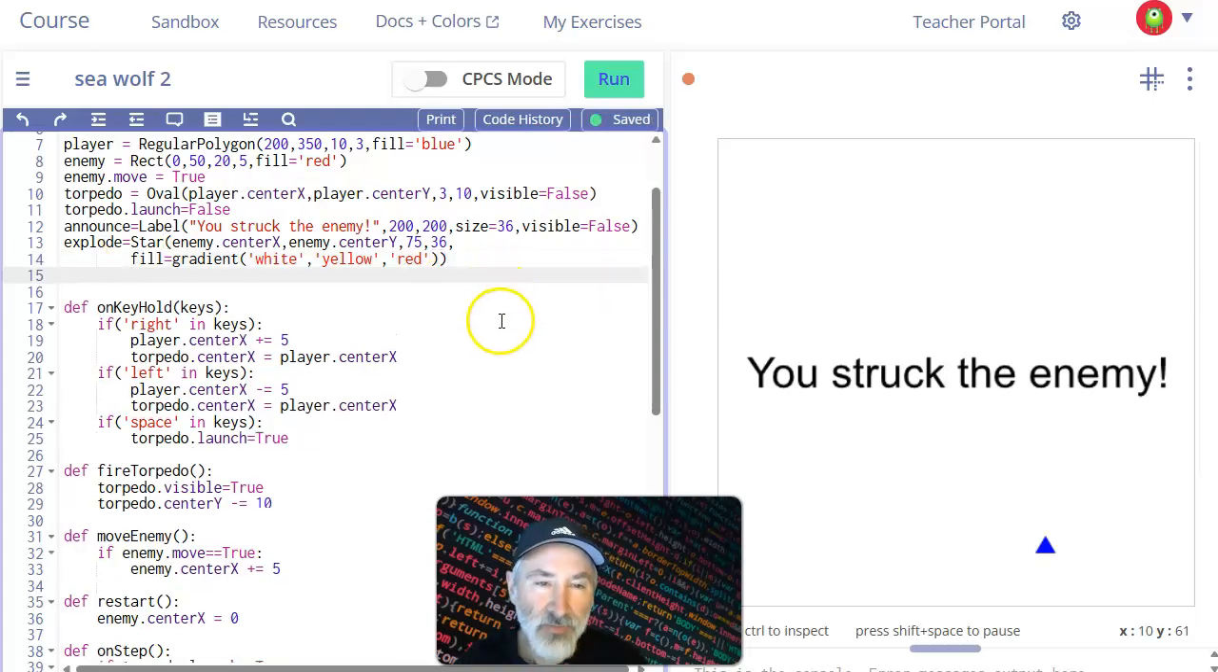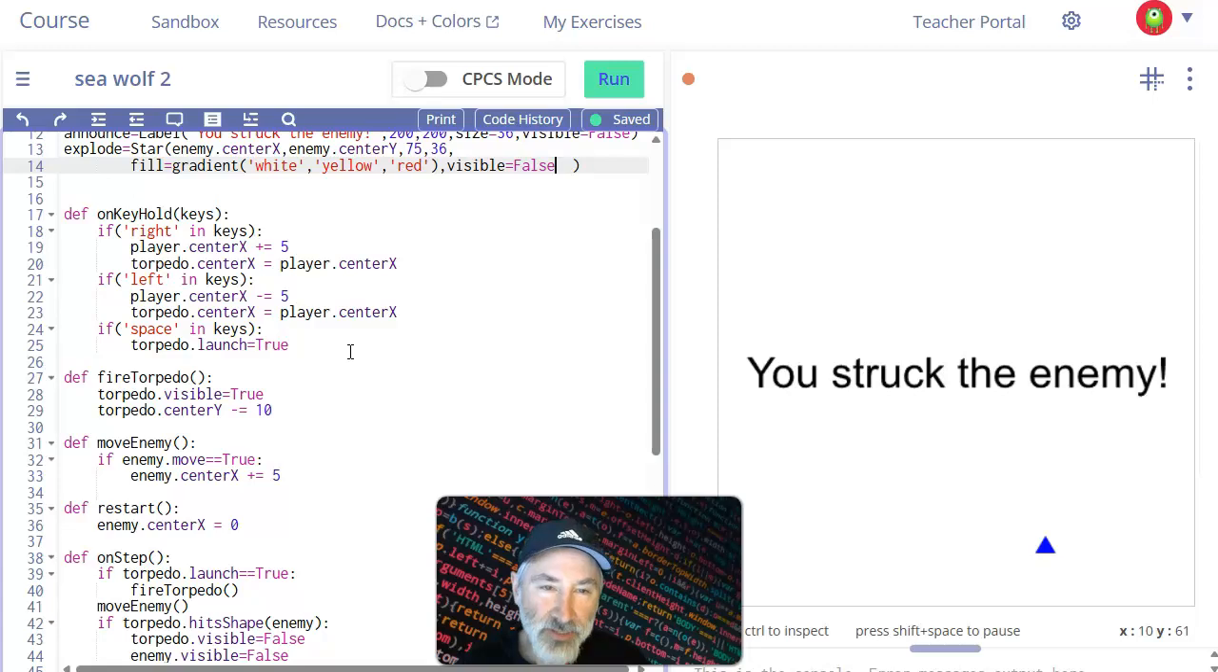And now the other thing is initially it should be visible false. So between those last two parentheses there, I'm going to put a comma, and then visible equals false. There we go. So that explosion won't appear initially.